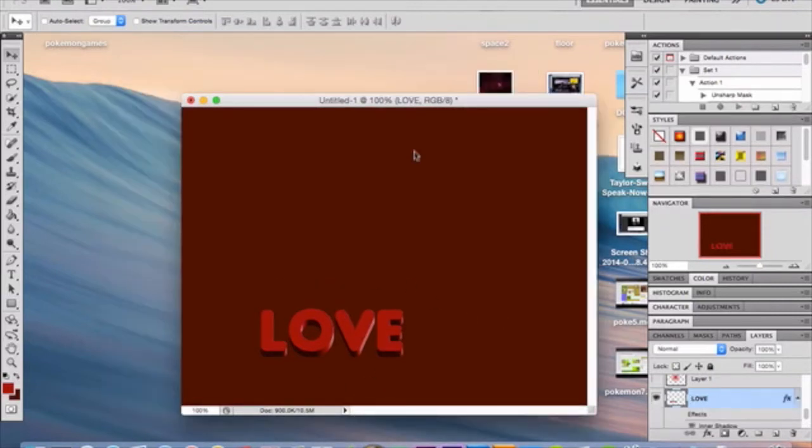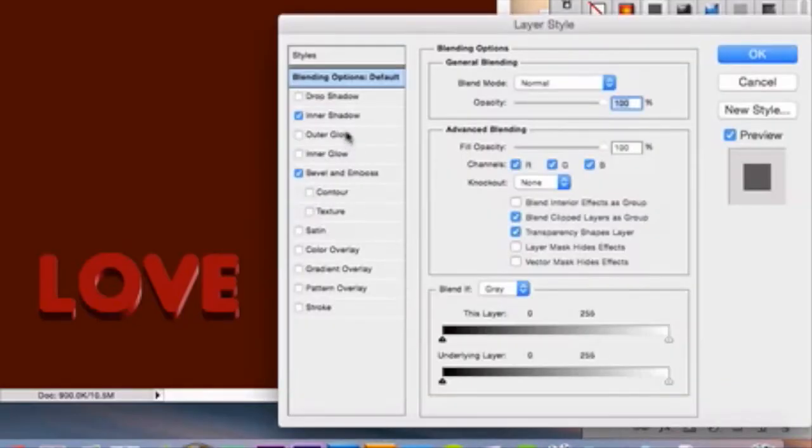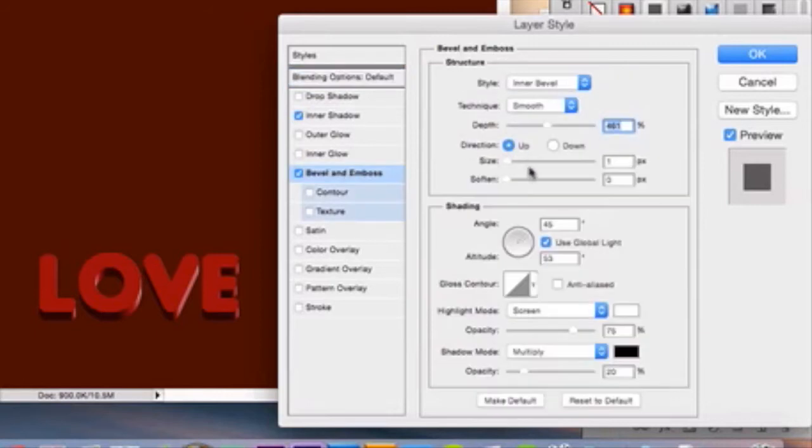And in the top layer, we're now going to add similar effects to what we just did, only we're going to add one more style. So we're going to start off with the bevel and emboss settings here. My depth is 461, my size is 1, angle is 45 degrees, altitude is 53 degrees, and then down here I just changed my opacity on shadow mode to 20%, and that's that.